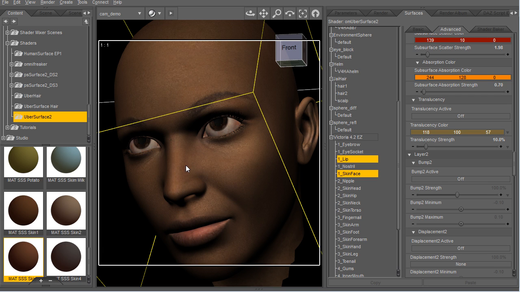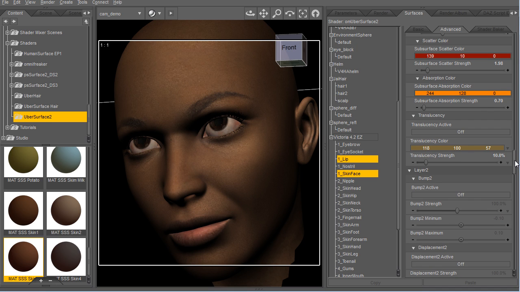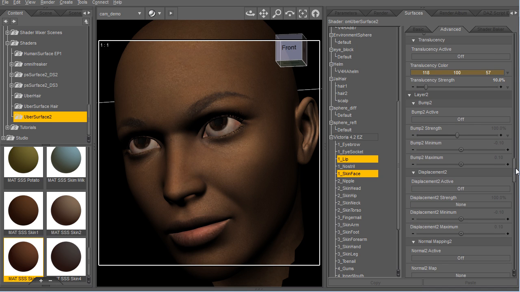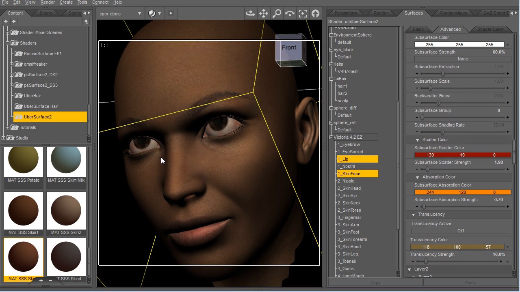Okay, so this is tutorial number two on UberSurface2, the new layered surface shader by OmniFreaker. And I was going to just cover in this video more of the new layering functionality to the shader, which is really the power of it. There's some really cool stuff you can do with the layers. As you get creative with it, there's a lot of fun stuff you can do. So I was just going to go over some examples of that.